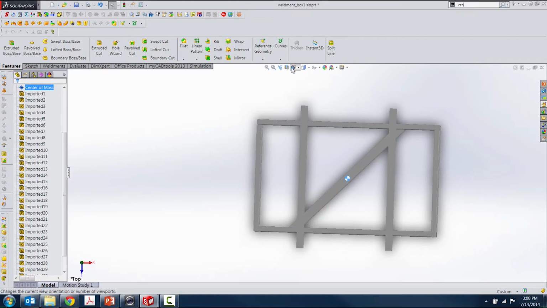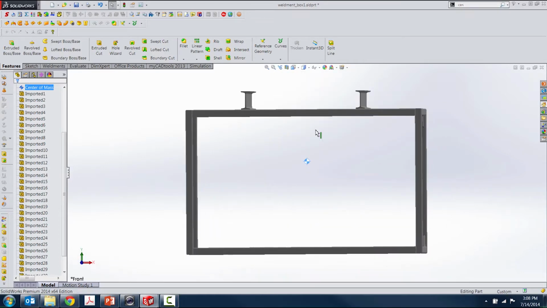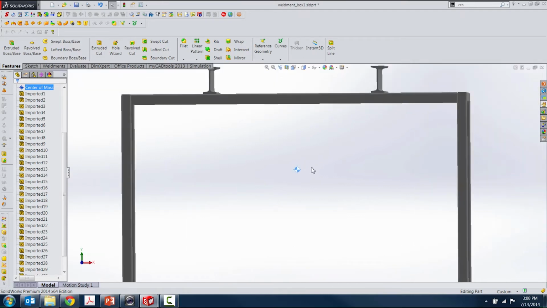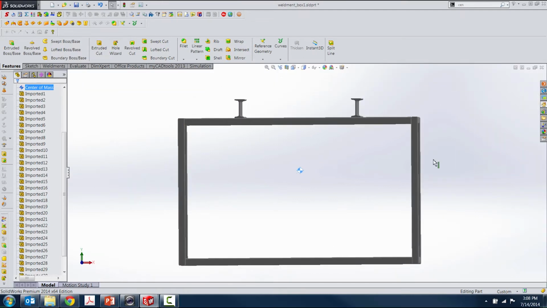Right now it looks pretty good. But when we go ahead and take a look at the side view, you can see that the center of mass is a little high up in the part. It's not directly in the center. And that's actually throwing us off just a little bit.